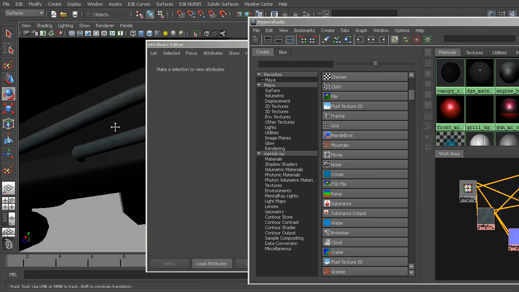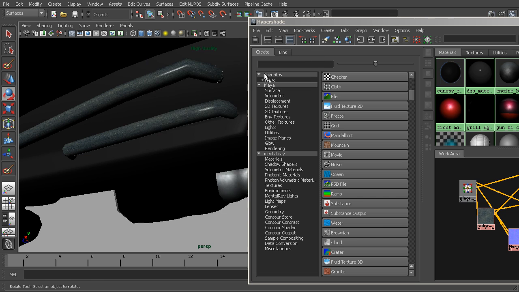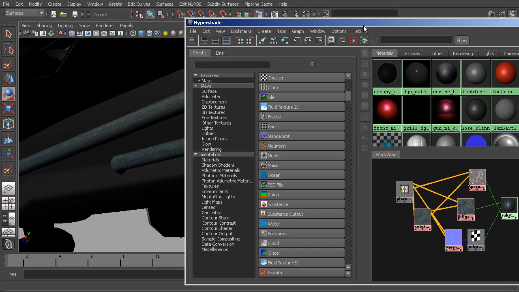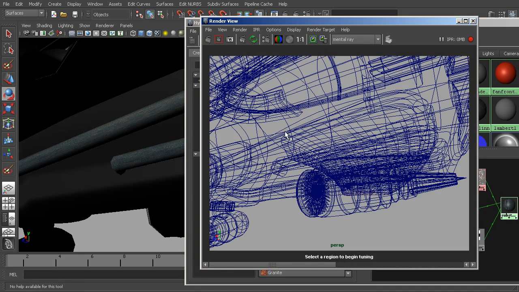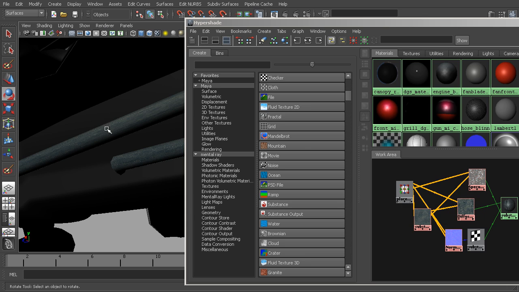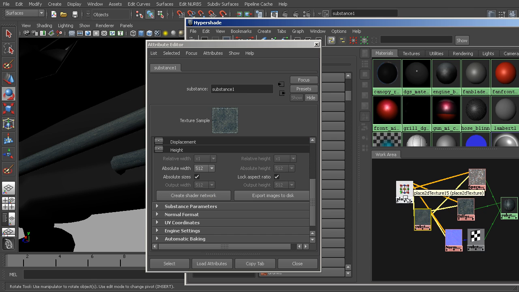And I'll turn on high quality here. Okay, so once we have that, if you want to use IPR, you can use IPR as well, but we want to go in and actually start to add and modify some of the substance attributes.